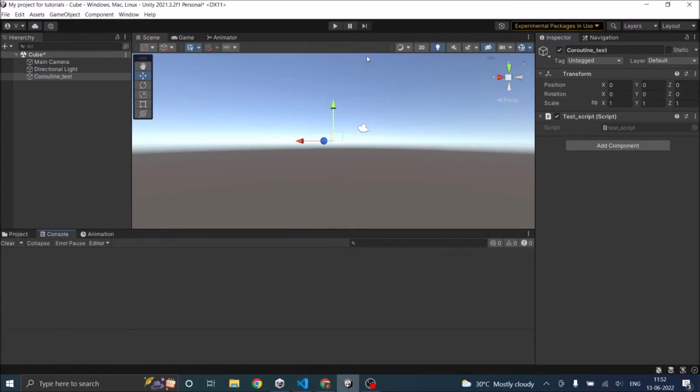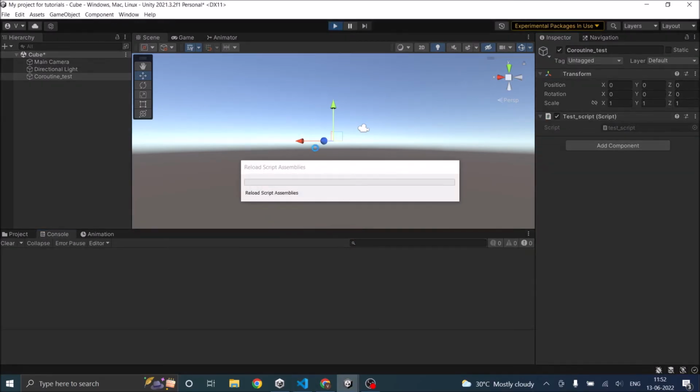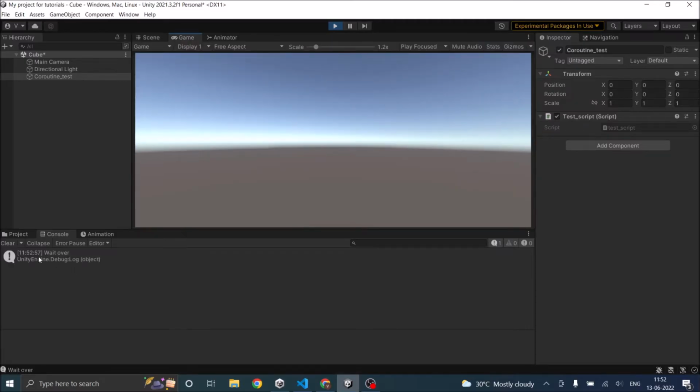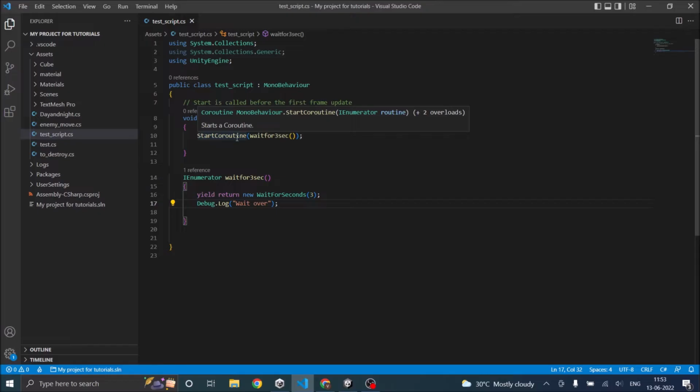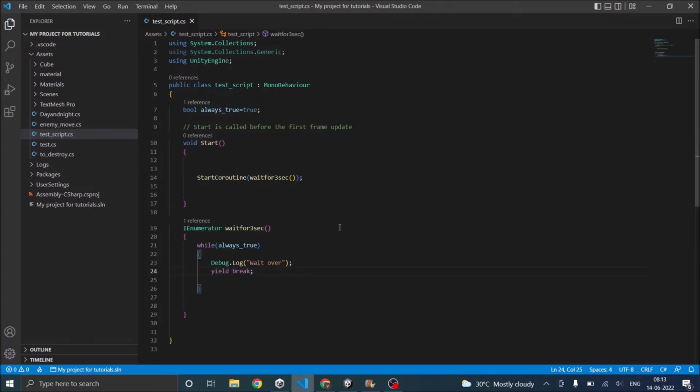Let's open the console window, play our game. So after 3 seconds, the message is displayed. There are a lot of options to wait in Unity. Like WaitForSeconds, you can also say WaitUntil. You can just type in here WaitUntil, and it will wait till the parameter is true. And similarly, you can say WaitWhile, which waits till the parameter is false.